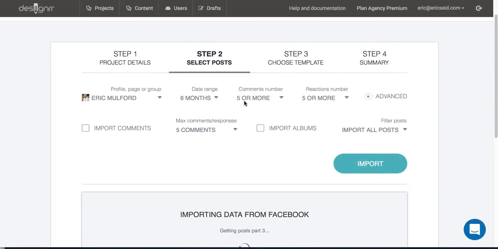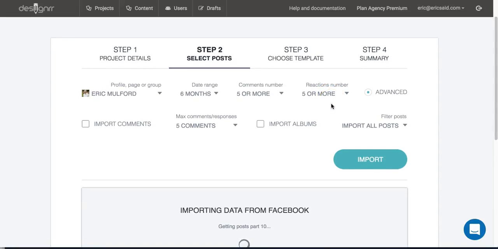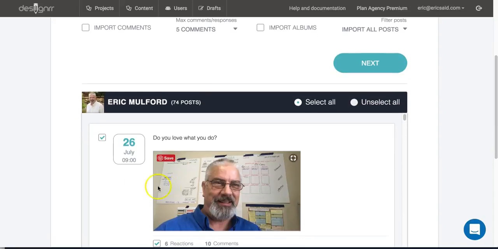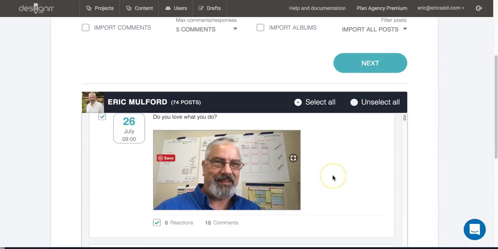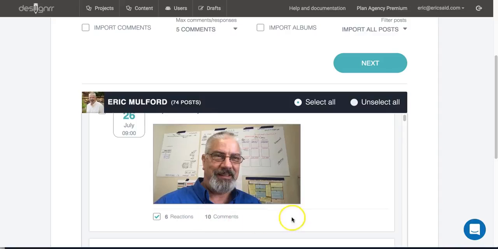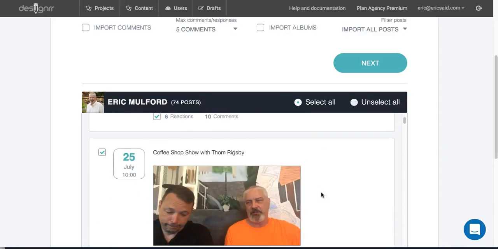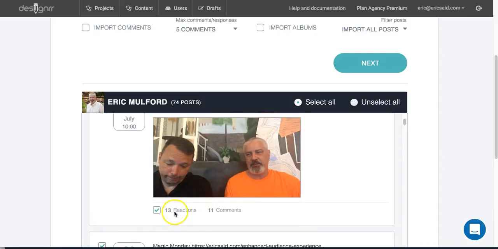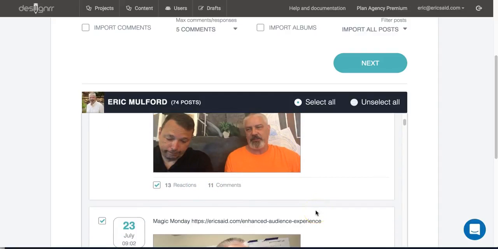Keeping in mind, it's only going to import the data that has 5 or more comments in the last 6 months and that has 5 or more reactions to it. And this is from my personal profile page. So this was a live feed that was done, had 6 reactions, 10 comments, so it met the criteria. This one was a live feed that was done on Wednesday. It has 13 reactions and 11 comments.